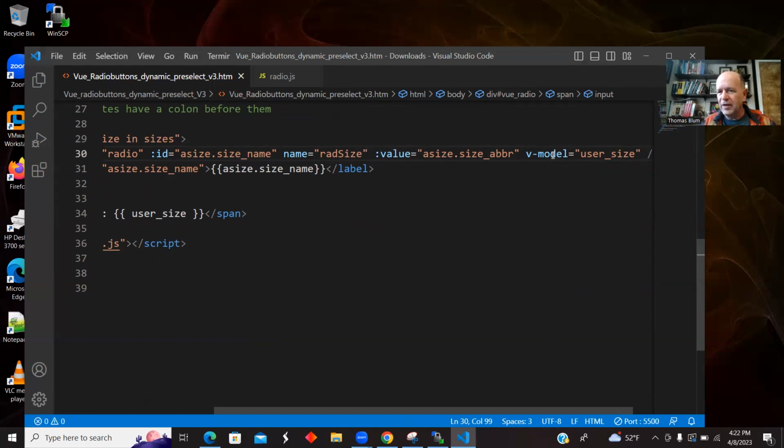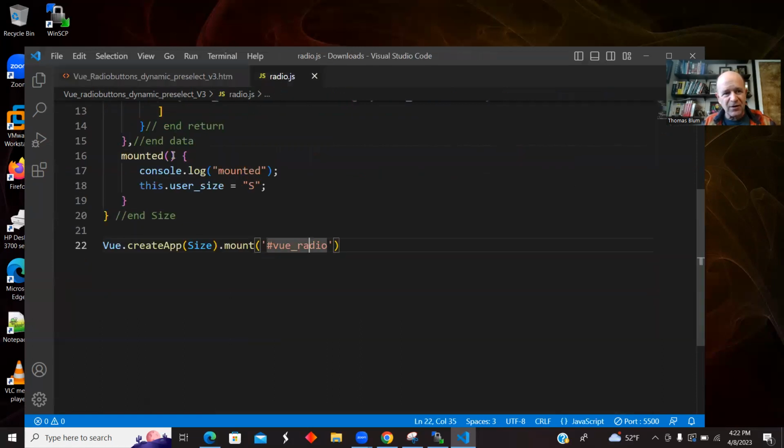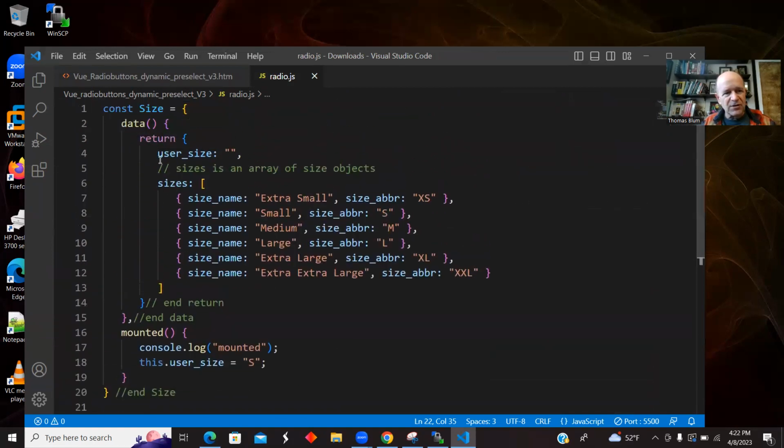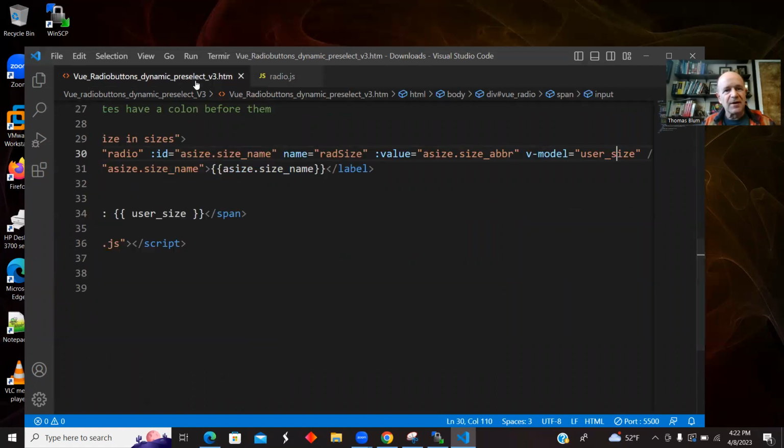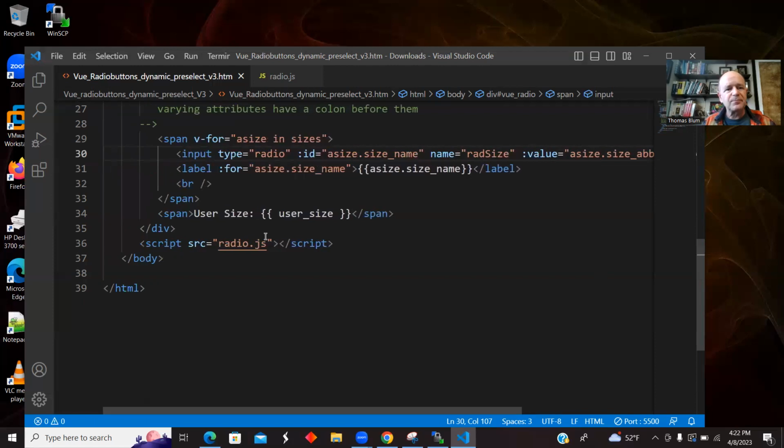And then there is the model. So there's a single choice. So we had, again, in the data, the single choice, what the user chose, and then the possible choices. So the v-model connects to the user_size, and that's, again, the same for all of them. So all of the radio buttons are connected to the user_size property, and whichever one is checked gives its value over to the user_size property.